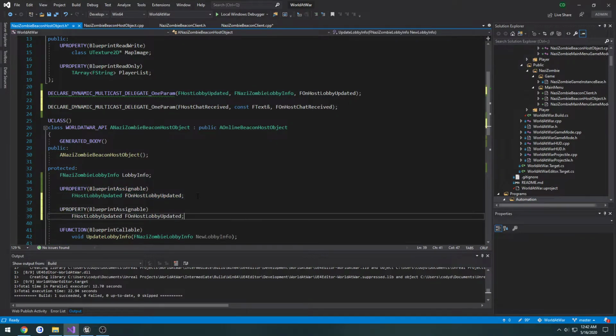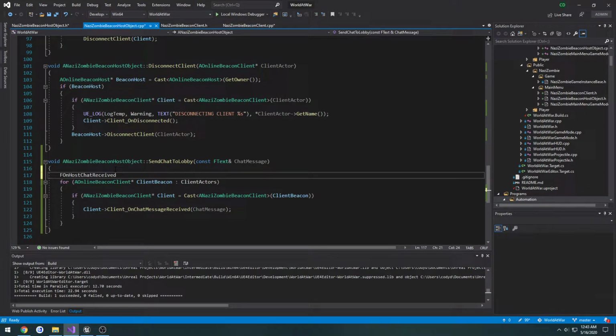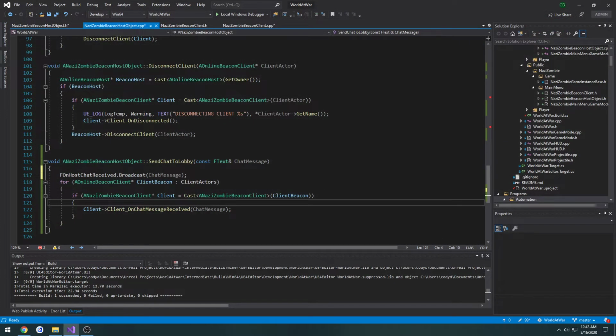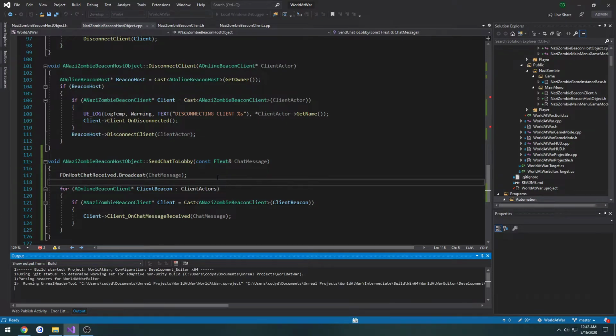And make another blueprint assignable, just like so. But on host chat received, it's going to fire pretty much right when send chat to lobby gets called. So we're going to do on host chat received dot broadcast. We're going to broadcast chat message. Now I'm going to go ahead and close Unreal Engine because I made the event, but I'm going to go ahead and compile.